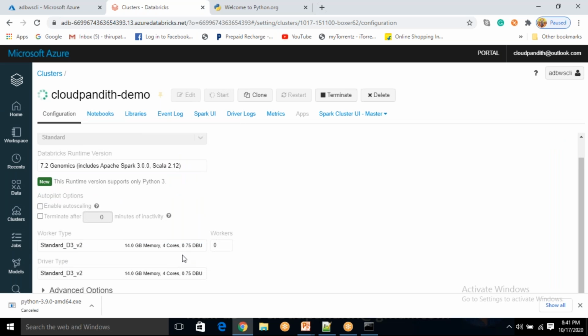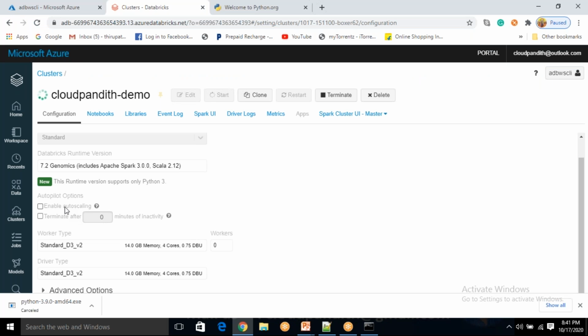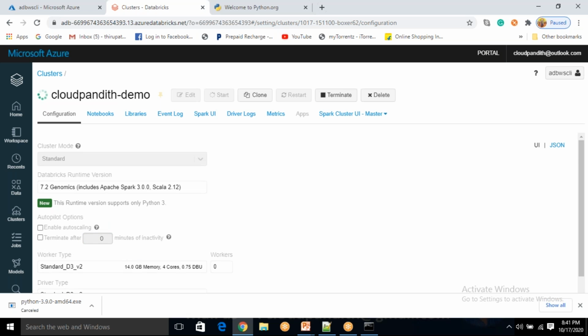It means 14 GB memory, 4 cores, 0.75 DBUs. And the worker nodes is 0, and I have taken just a driver. So worker nodes equal to 0. I passed that as well. Okay, I have not passed options like auto scaling or terminate option, all these things. That's why all these will take default values.